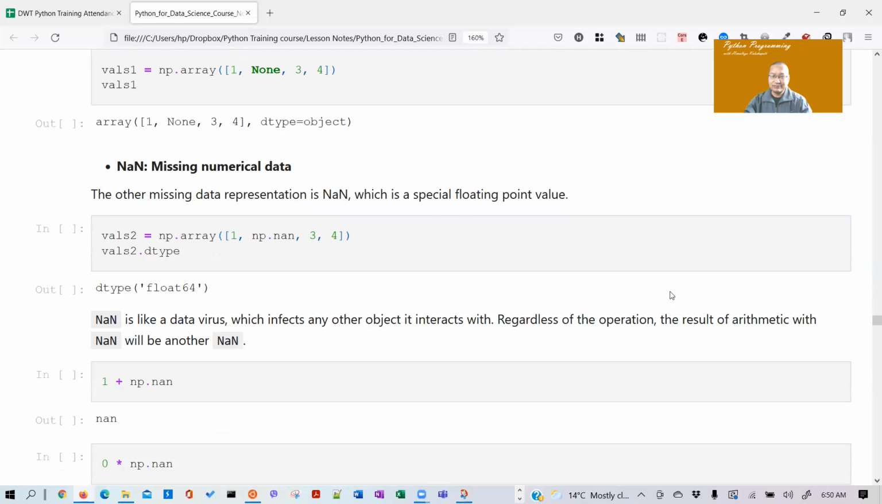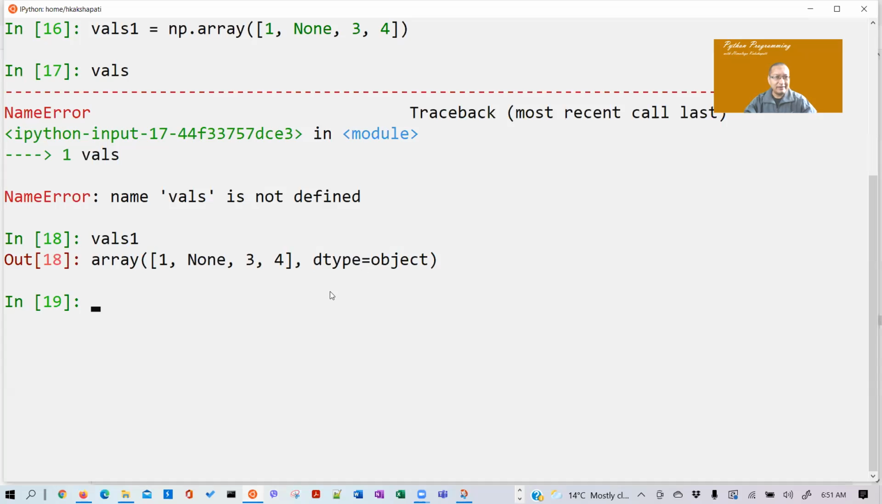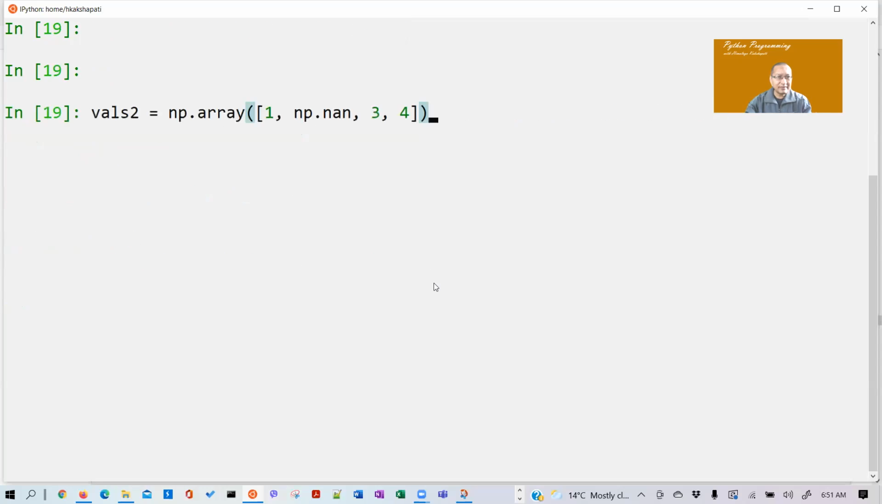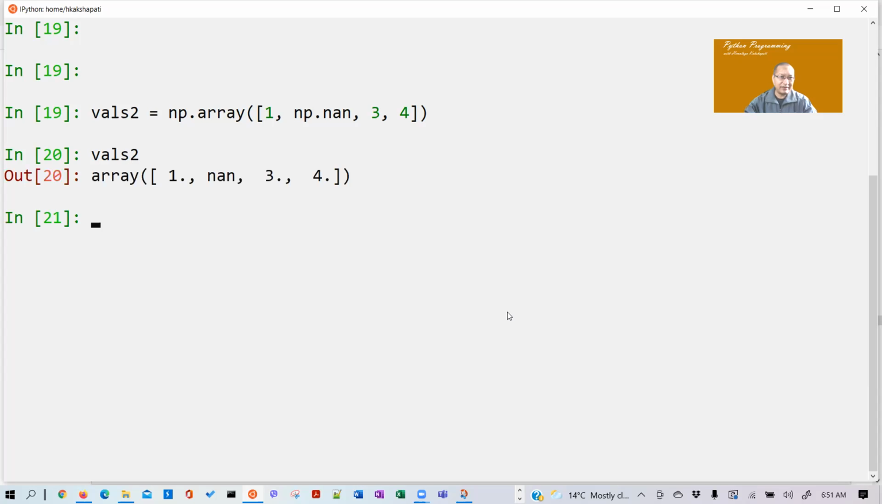Mostly we use NaN for missing numerical data. The other missing data representation is NaN, which is a special floating point value. So let's say it's NaN. Look at this now, things will change a little bit here. Here's vals two. So now these are integers, 1, 3, 4 are integers.